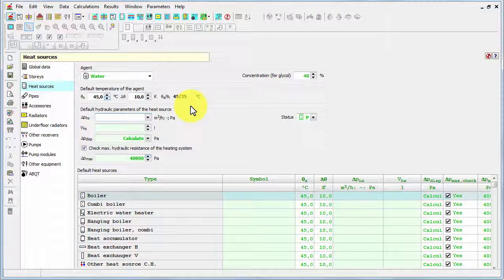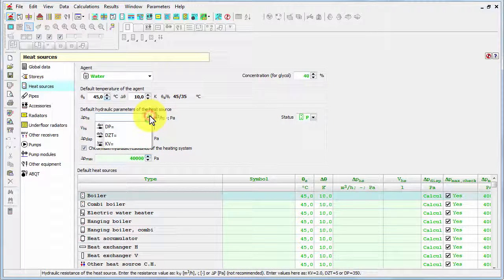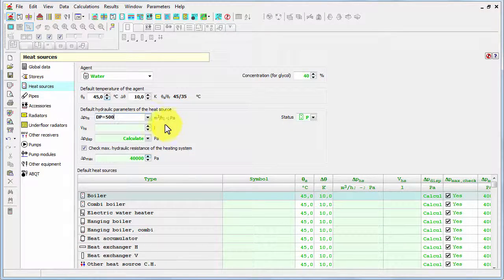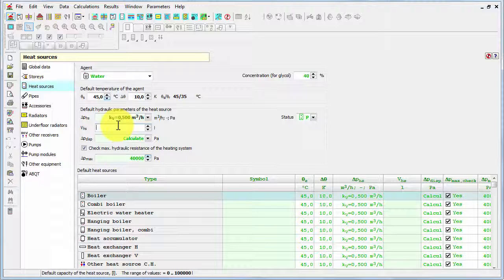Then a very important factor is the hydraulic resistance. We have to enter the pressure drop on the heat source, and we've got 3 possibilities. We can enter it as pressure drop in pascals, if we know this value, or we can also enter the zeta coefficient or the kV value. And then the program will estimate the exact pressure drop in pascals after calculating the flow through the heat source.